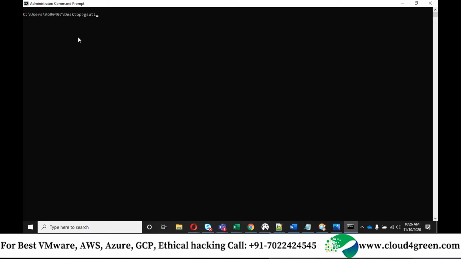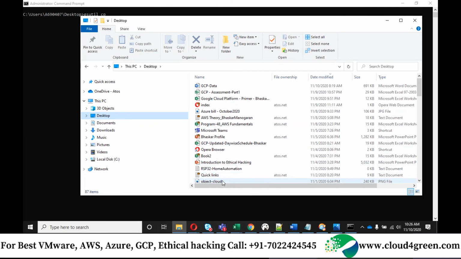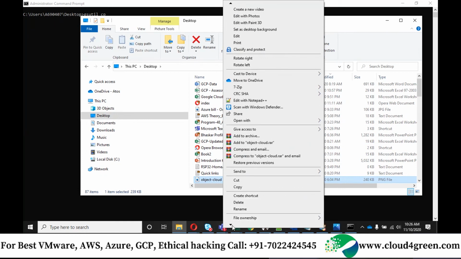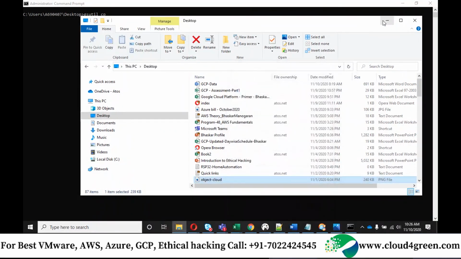And gsutil cp, cp is for copying, copy from source to destination. Do you remember I have created one file? It's a png, called object-cloud. It is in png extension. It's on my desktop as of now. So here you can see its name is object-cloud.